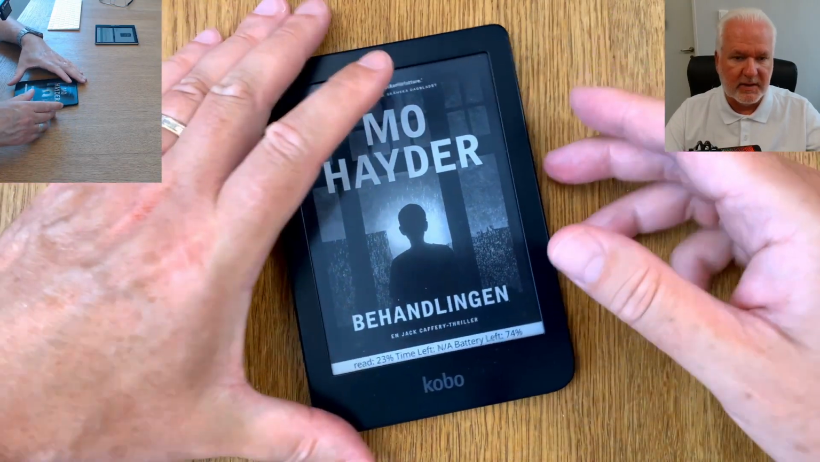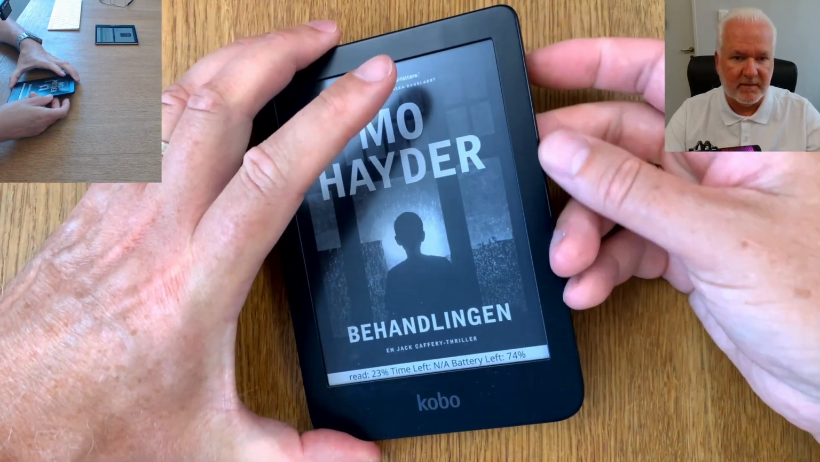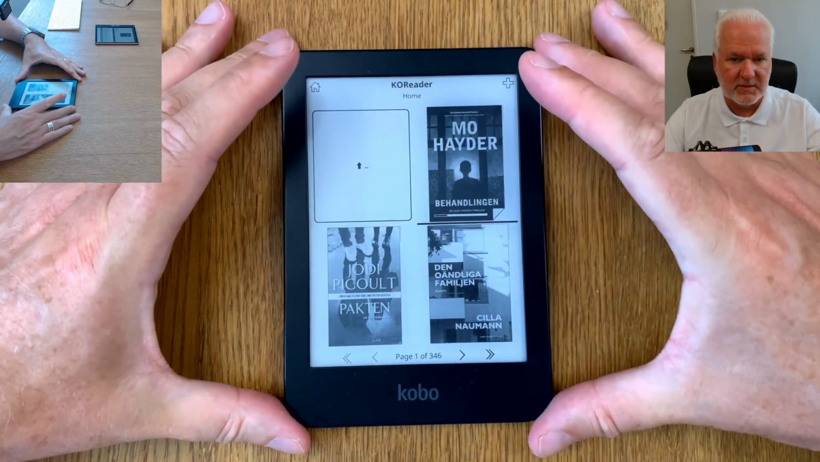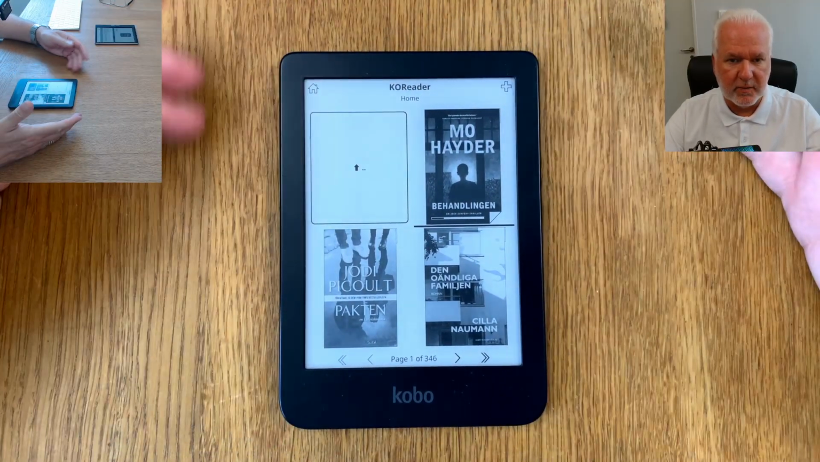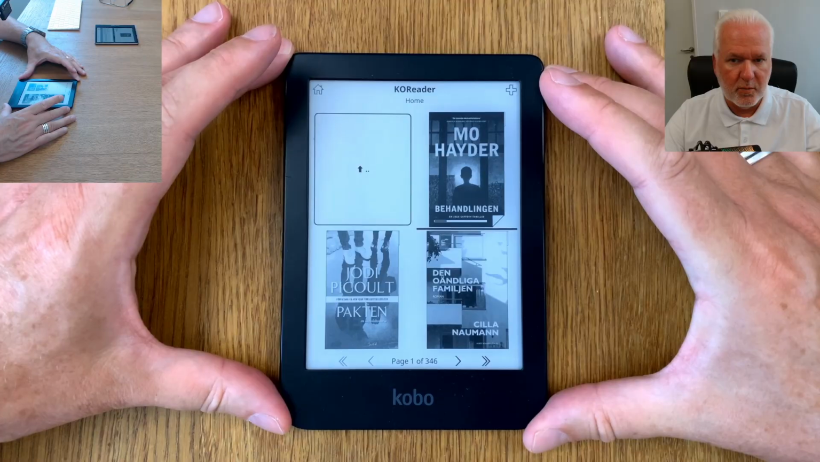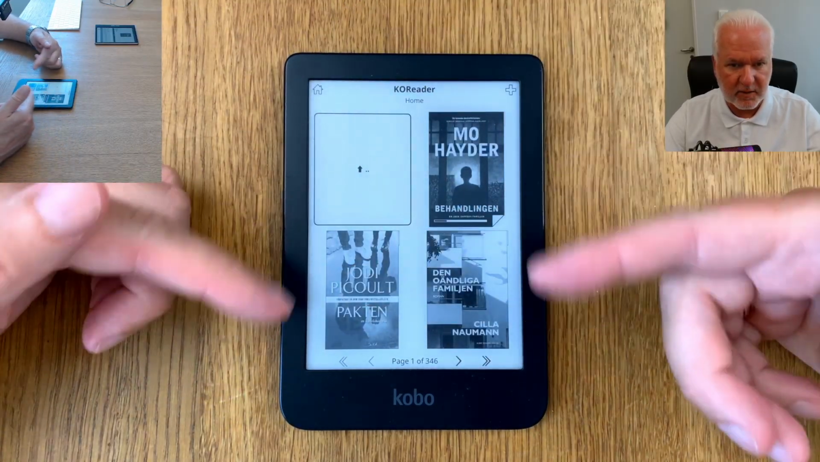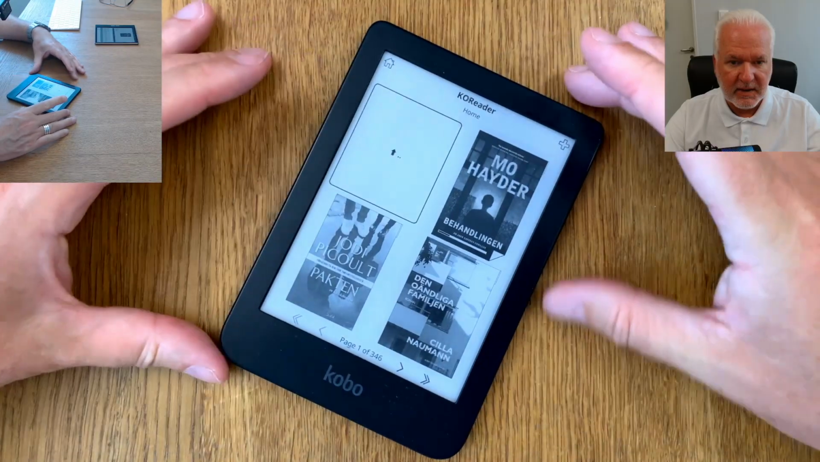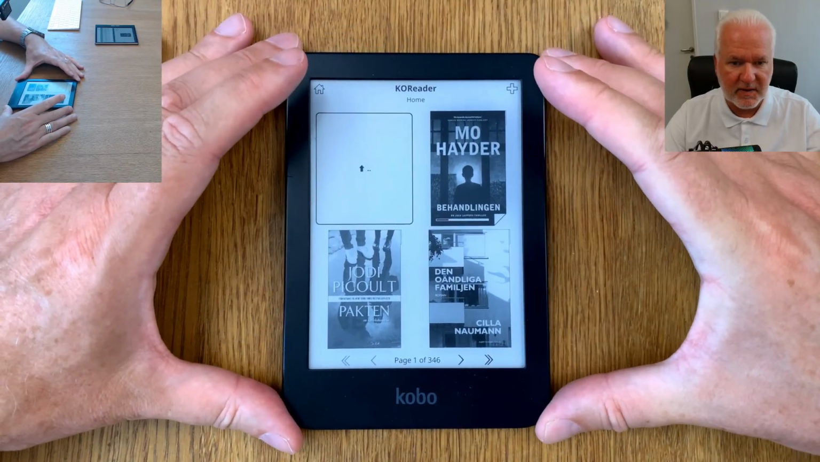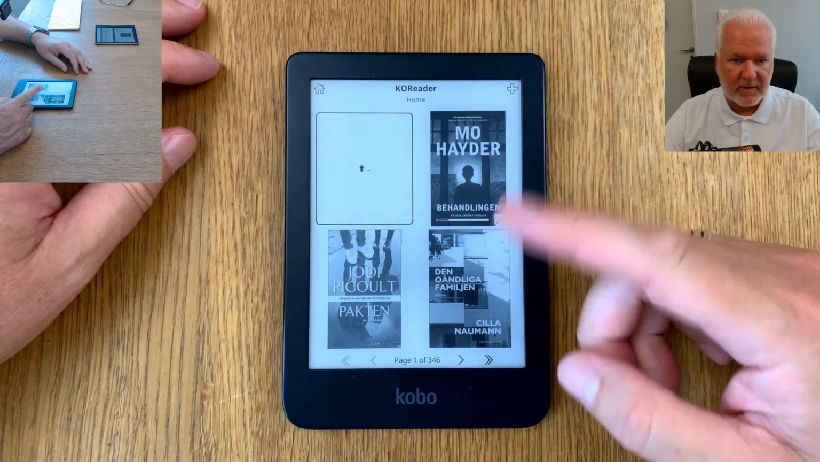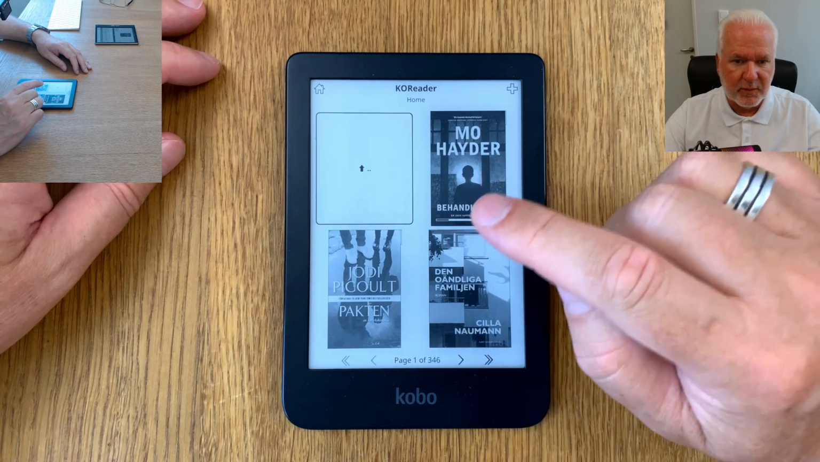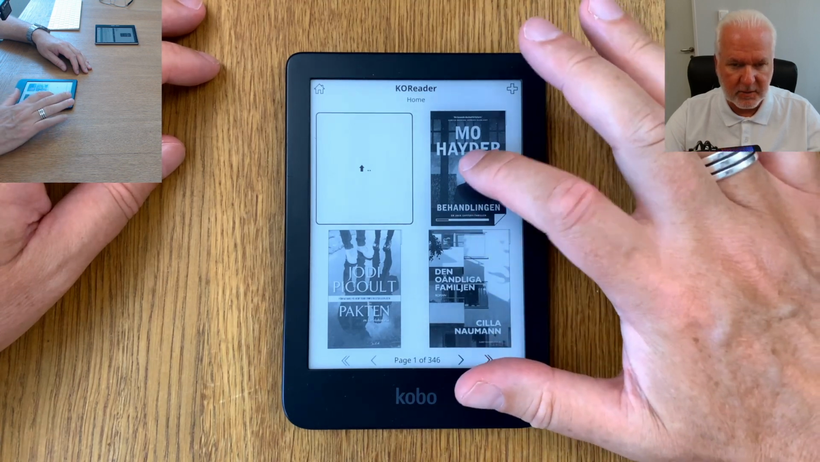So let's go into the device itself by turning it on like so. Here we have KOReader. Here's my home display. You see that every time I click on the home icon it will go to this display. Here I have the books that I have on this device. And here is a book I'm reading at the moment, so let's open that.